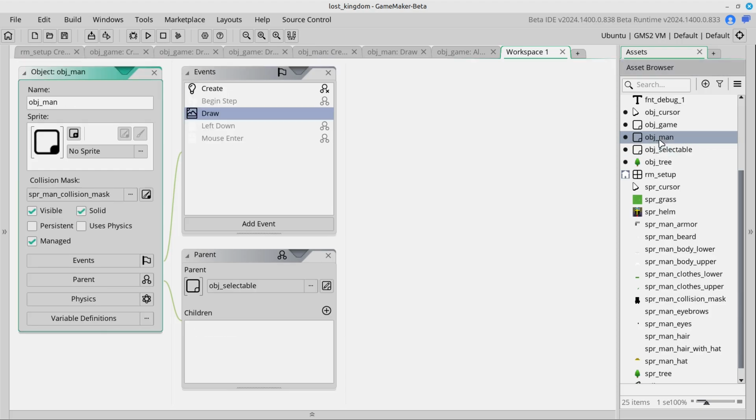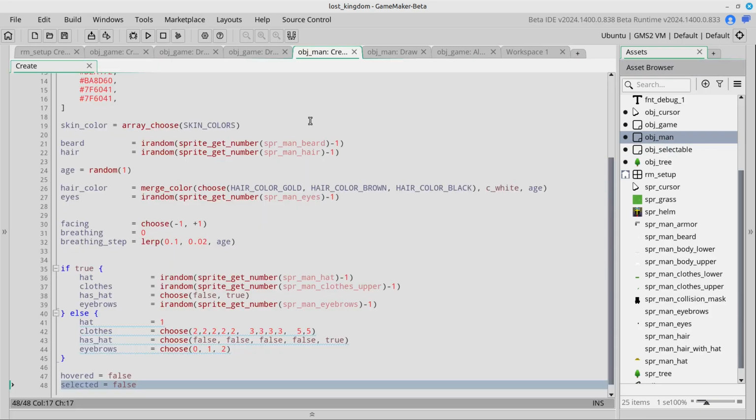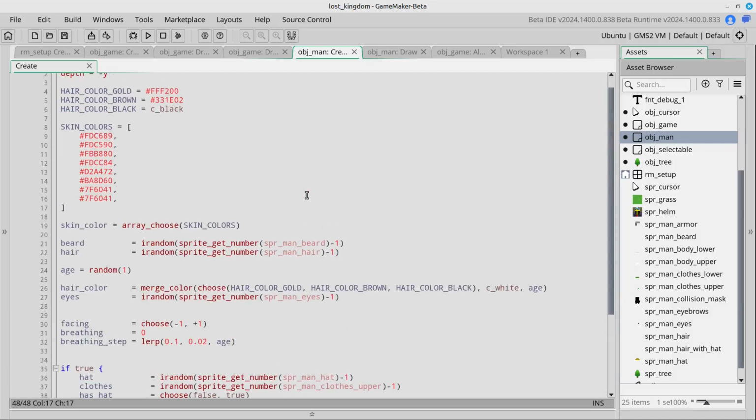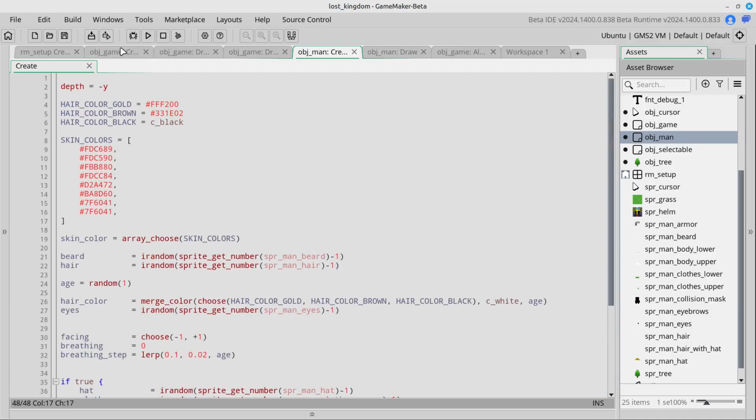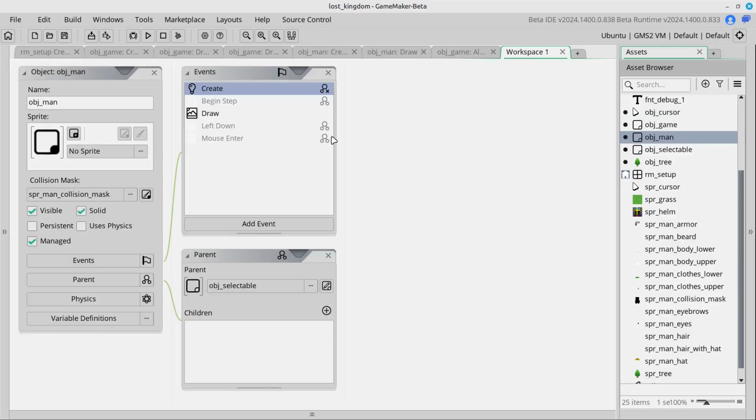How does that create thing work? Does it show up in here? It does not show up in here, which is fine. What is this? Oh, that just says inherited. Wait, does it override the creation thing? Because if that's the case, in this case it wouldn't be a problem, but I just want to know.